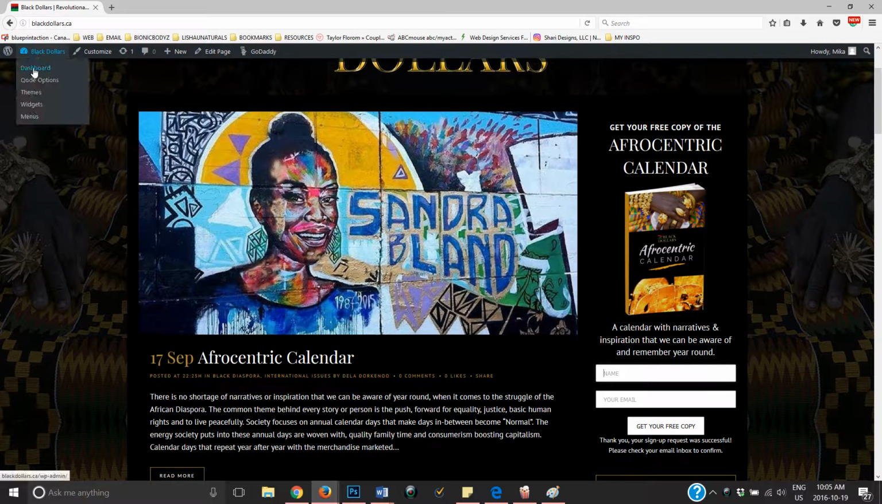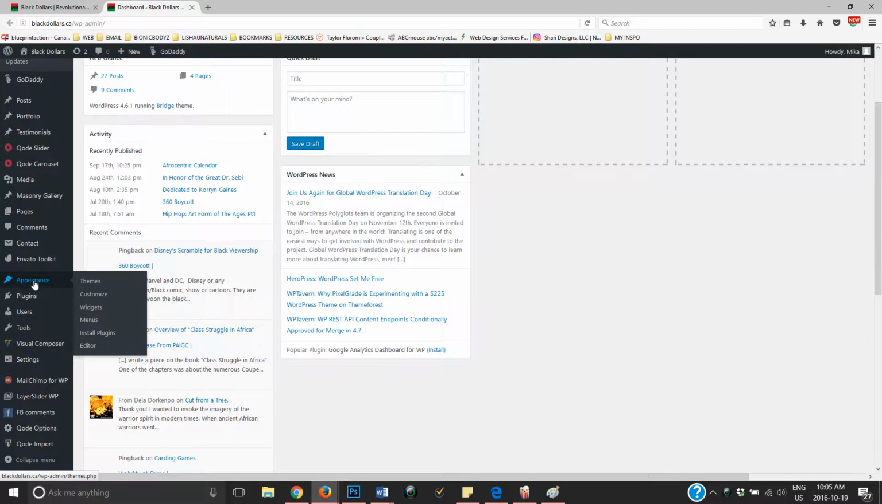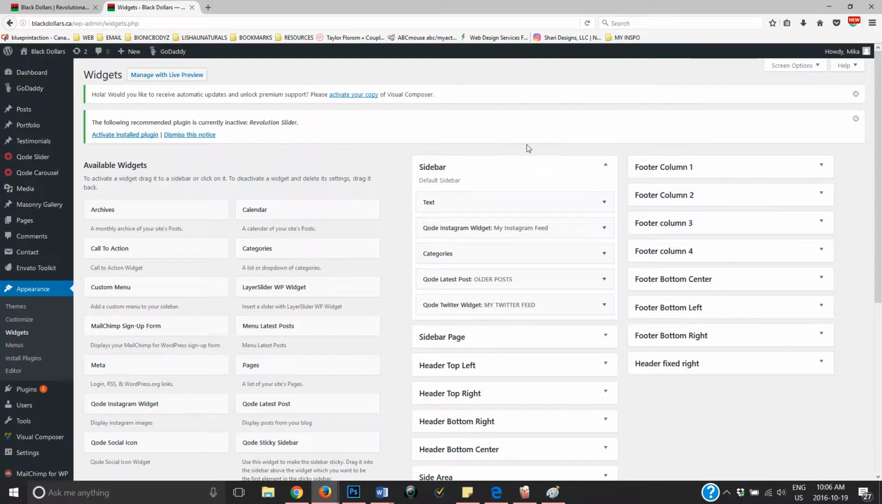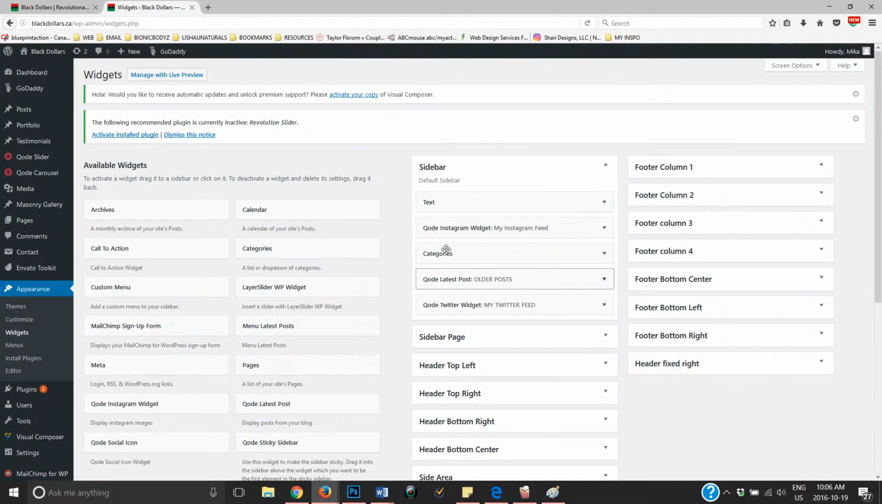So the first thing we're going to do is we're going to go to your dashboard. I'll open that up in another tab. And then if you go to Appearance and then you go to Widgets, that is where we can edit and change things up on your sidebar. So as you can see, it's at the top. I've actually used a text box for this one.